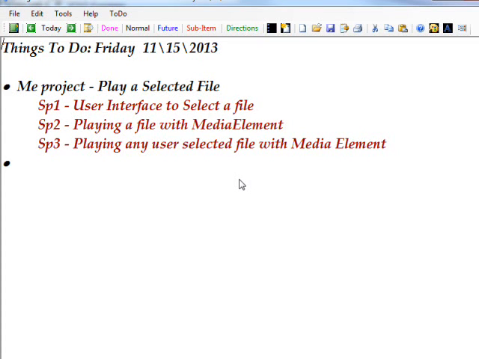This is the first of probably 3 videos on playing a selected file in Media Element, which is an object in WPF and XAML that allows you to play video and audio files. It's really great. It totally comes with the system and is really simple to use.